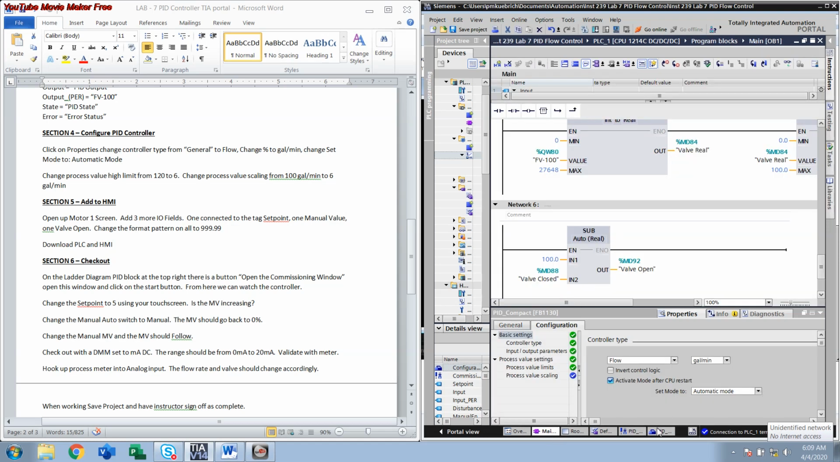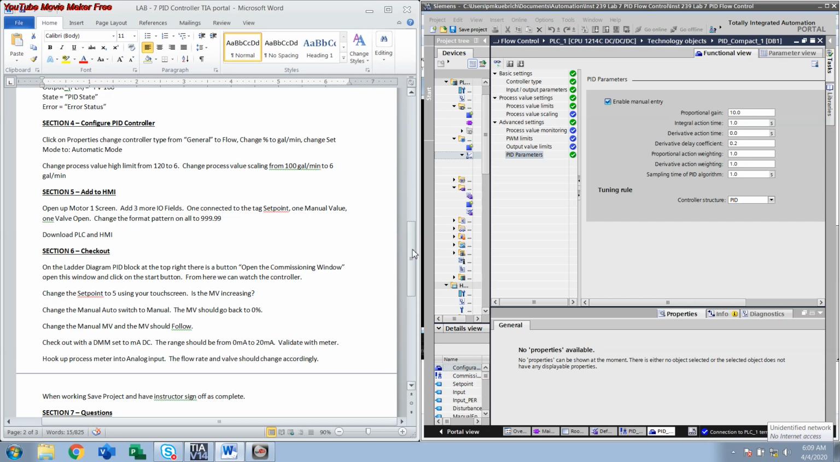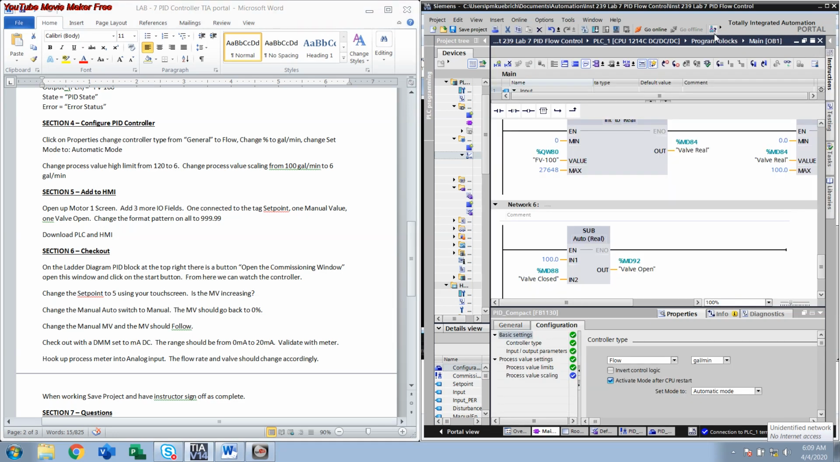We are going to change some of these once we get up and running. The proportional gain, we'll have to do that on the lab. I want to see how kind of all this works, and then we'll go over some of these values here. So let me go ahead and get us running here by going online.